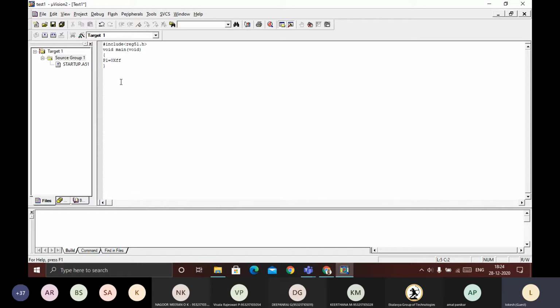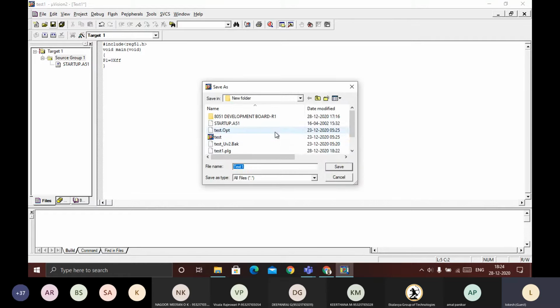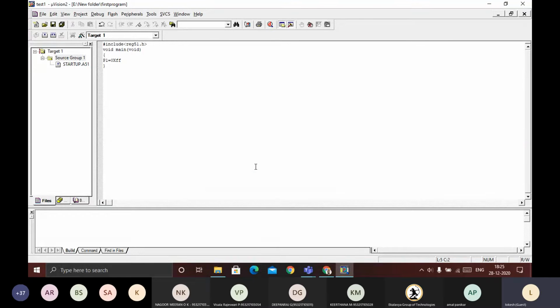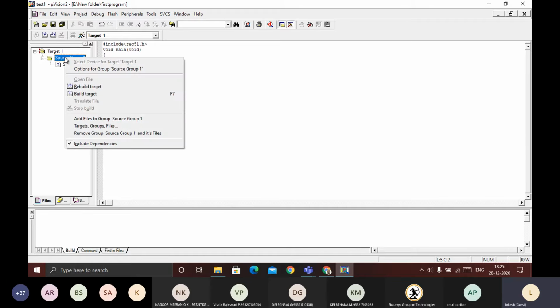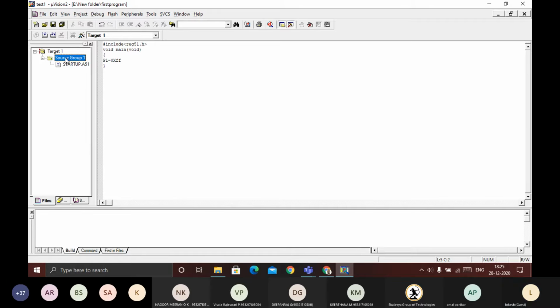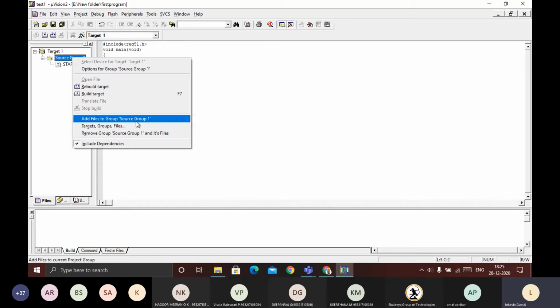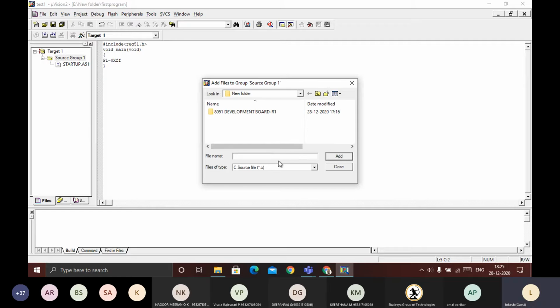Okay, so like this. Next, afterwards, save this. You need to write down text one instead of test one. What we will do? Test. Write down as first program, first program dot C. Now you need to include the file here. So go to the source one, go add files.